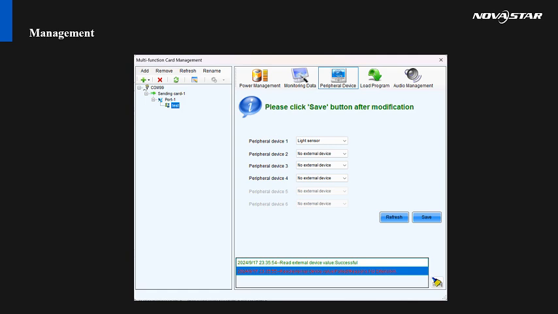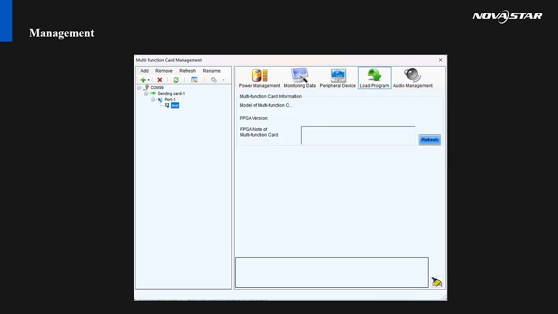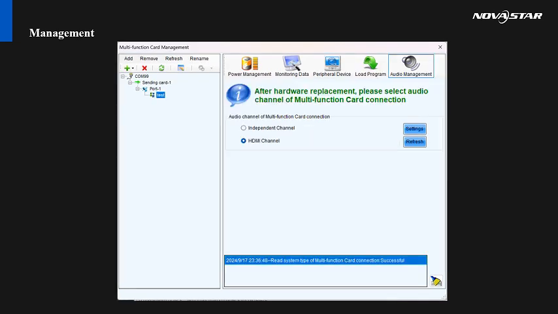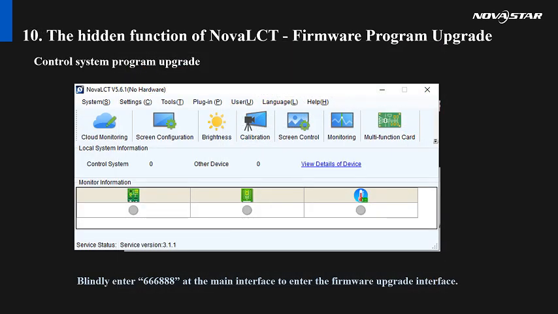Okay, last step, firmware program upgrade. In order to adapt to the different chips on the light board or some new function requirements, in some cases, different customized firmware programs need to be flashed onto the receiving card. The program upgrade function is hidden in the main program page of LCT. When a program upgrade is required, you can blindly type the password admin on the main page under the synchronous advanced login mode to enter the program upgrade interface.